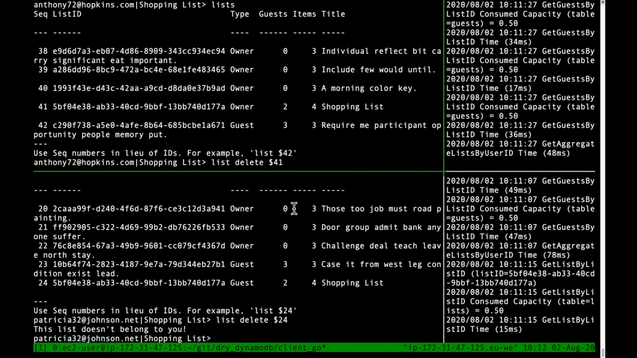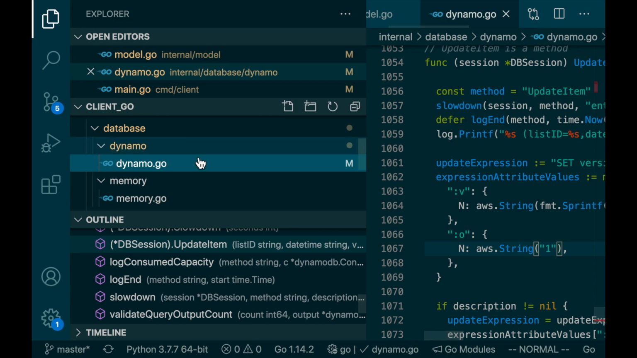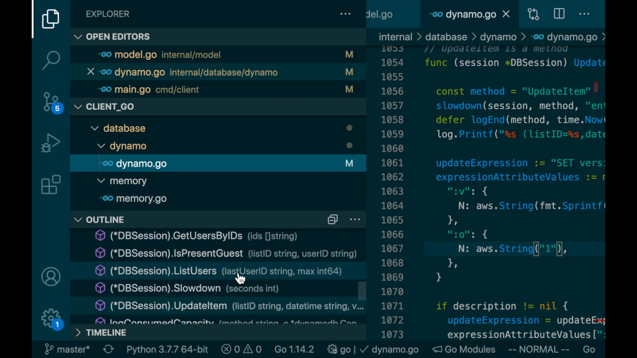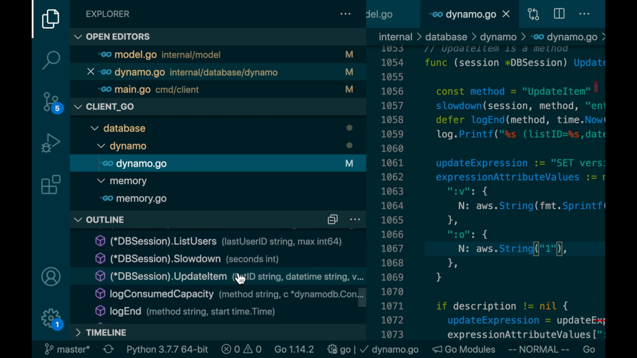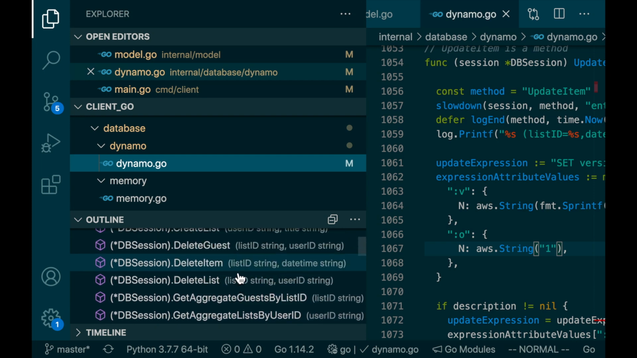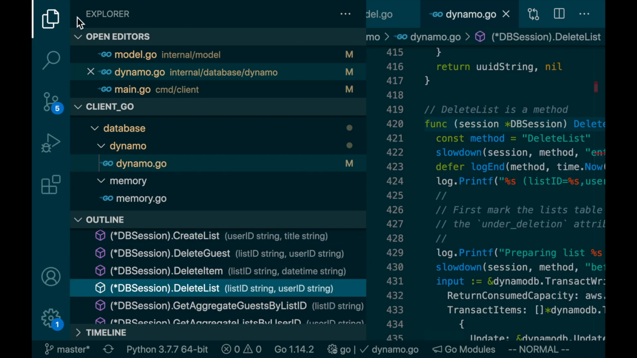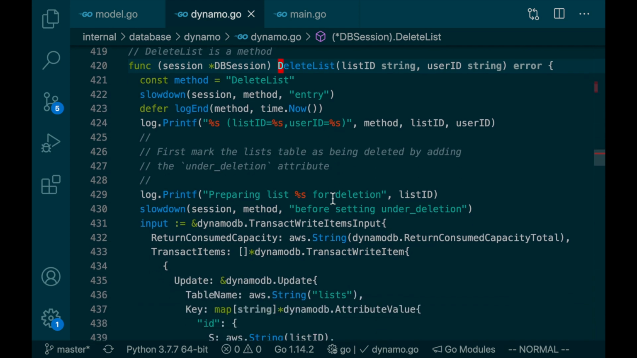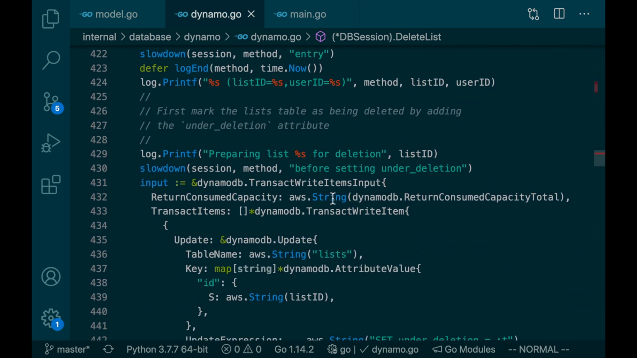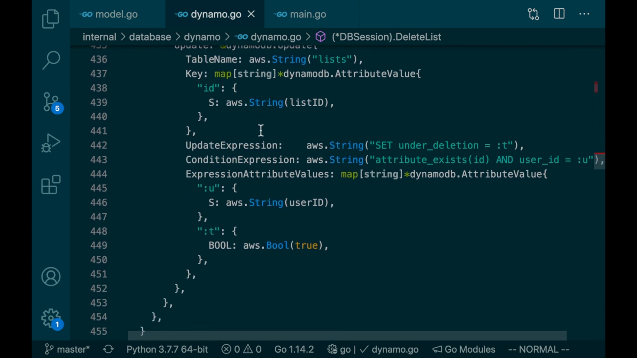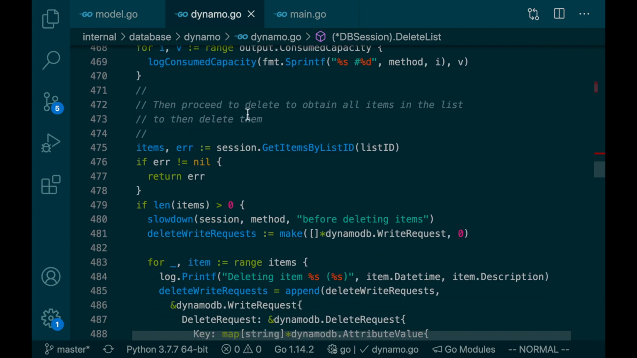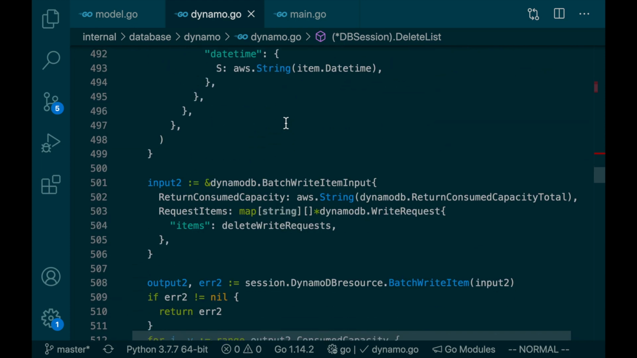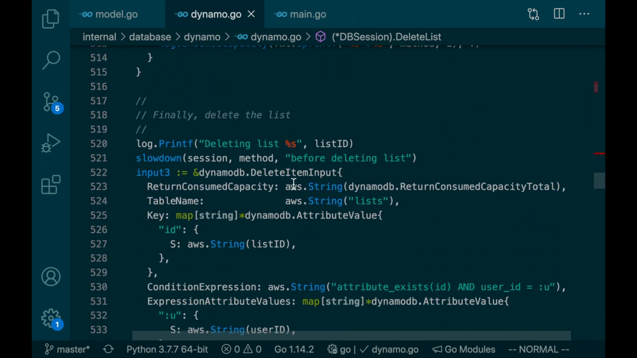And to do that, let's go through the implementation of that. So we do here. We do through update list. Let's find that method. That's not that one. Delete list. Yes. Okay. Let's close that one. So we see here that we have 3 stages. First, we mark the list with an under deletion attribute. Then, second, we delete all the items in the list. And then third, we delete the list itself.